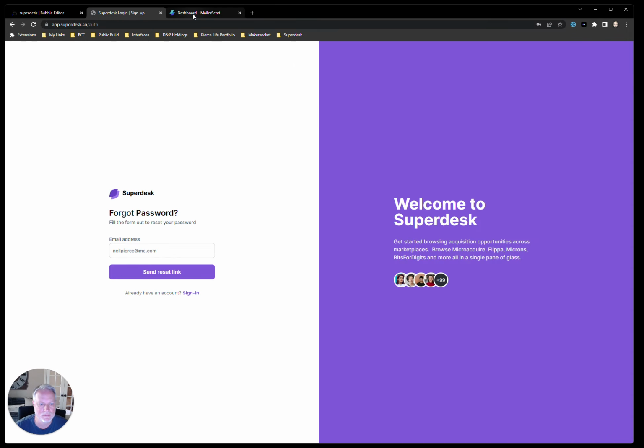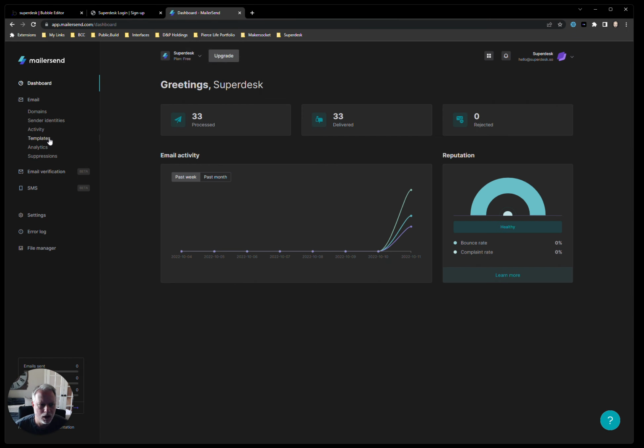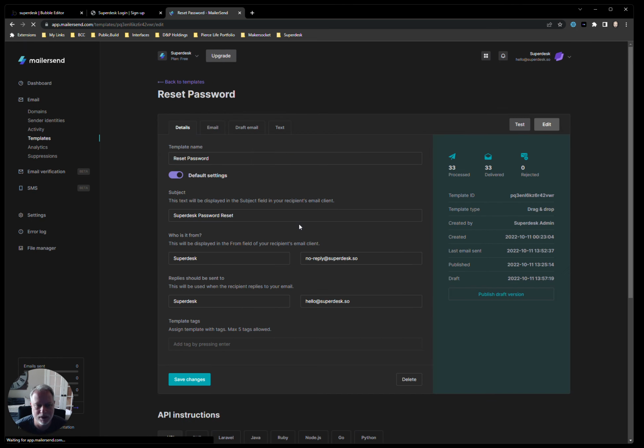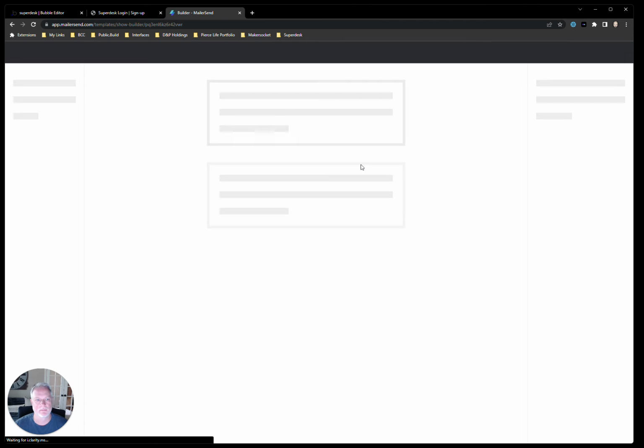Let's start on the MailerSend side. Again, not going to go through the details of MailerSend. You can watch my other videos for that, but I essentially have created a template that is specifically for password resets. I'm going to go into manage this template, and then we are going to look at the payload real quick. This is a very simple setup actually on the MailerSend side.